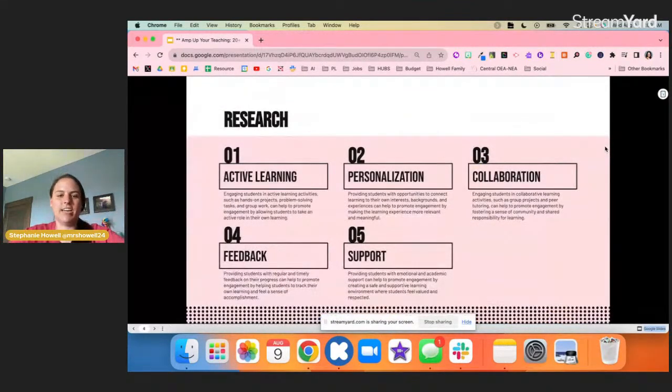So what does the research say? Why do we need to amp up our teaching? Why do we need to think about different ways that we are going to make our learning dynamic? The first reason is active learning. Research has shown that when students are engaged and active, they're not only going to retain more information, but they're going to be able to build skills such as problem solving and working with a group. And those aren't just great for right now, those are also great for later on.